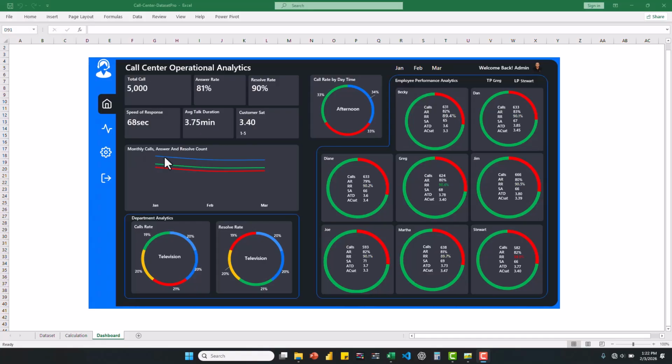Then on this chart here, we have a line chart. So we have the total calls for the month. The data spans 3 months, all the way from January to March. Then we have the total number of calls answered, and also the total number of issues resolved by month. Then we have this department analytics. So we have the percentage of calls picked by department, and also the resolve rate by department as well.